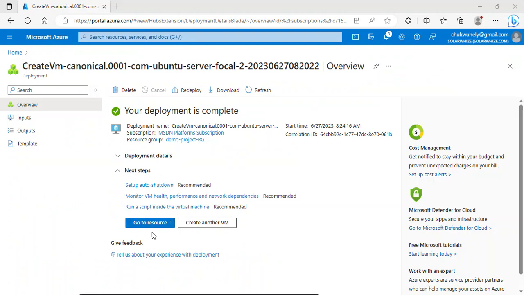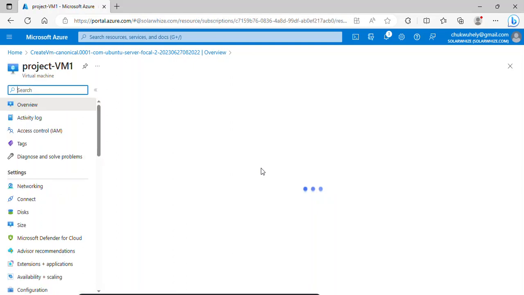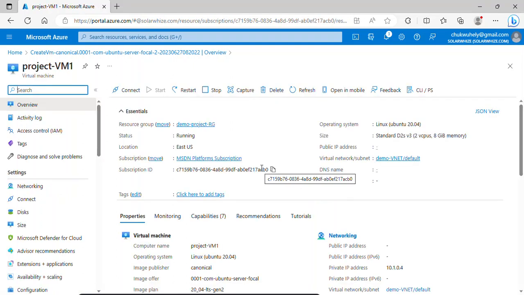So let's go to resource, and I'm going to show you that this VM doesn't have a public IP based on our configuration here. So it doesn't have any public IP, and that is what we actually want. Right, from our architecture, the next resource is virtual network gateway. So let's go to that resource.